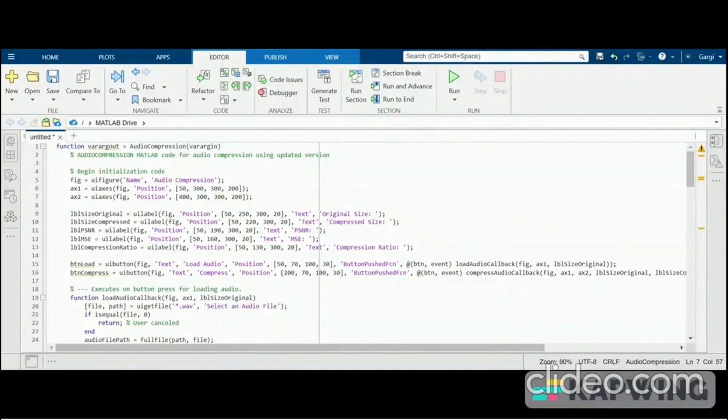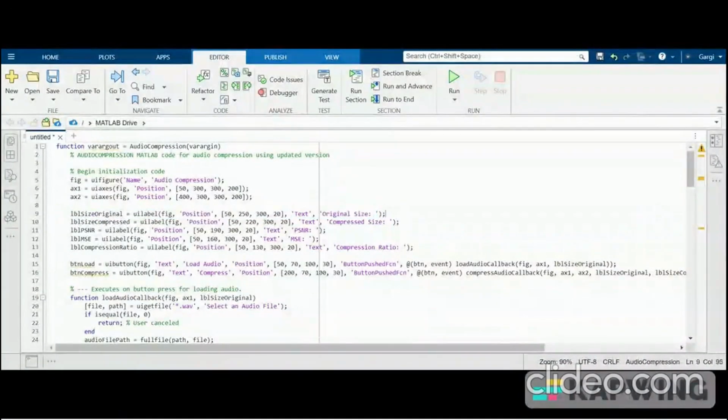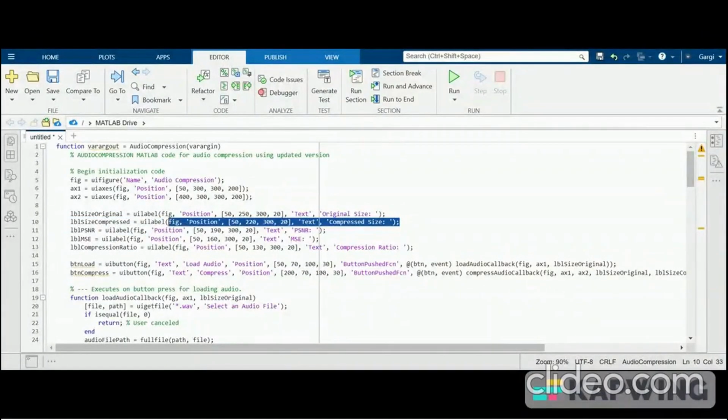Next, we define labels using the function uilabel for displaying metrics. Now, the first label is created, which is named lblSizeOriginal, to display the original audio file size, and its position is specified with dimensions, and the initial text is set to original size. Another label named lblSizeCompressed is defined to show the compressed audio file size. Its position is defined as well, and its initial text is set to compressed size.